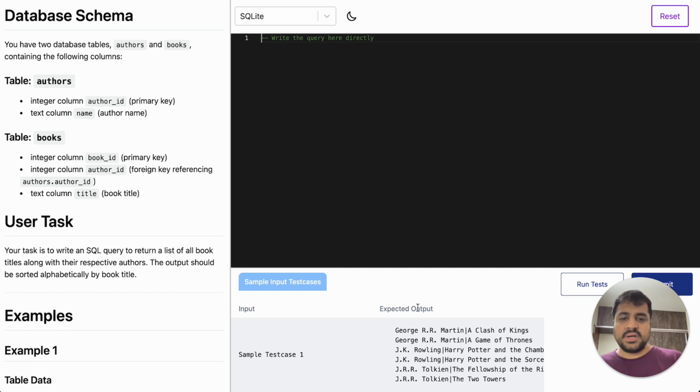the SQL editor if you want, and the output, right? So the problem statement is that you have two tables, authors and books, very simple structure, just int ID and a name to the author, and again an int ID and title to the books along with an author ID as a foreign key. And the candidate is expected to basically write an SQL query that returns all book titles along with their author names, and the output should be sorted alphabetically by the book title, right?